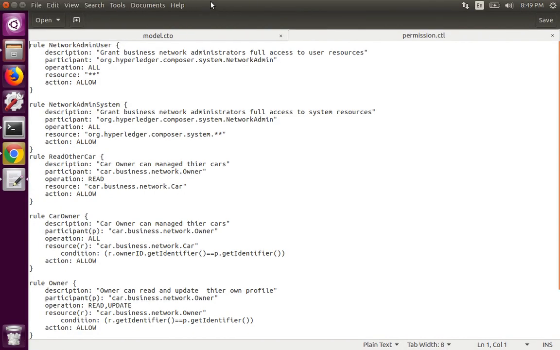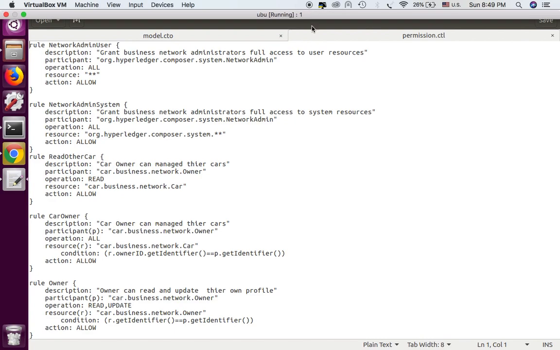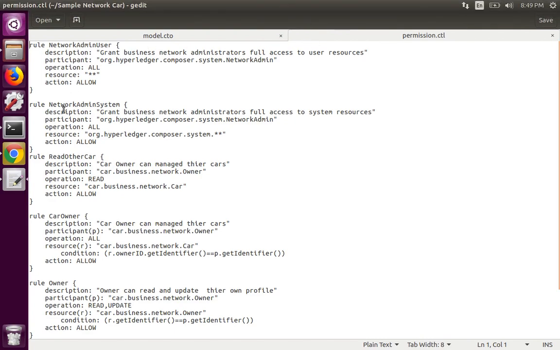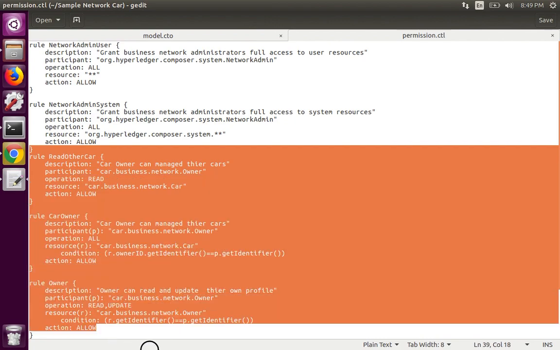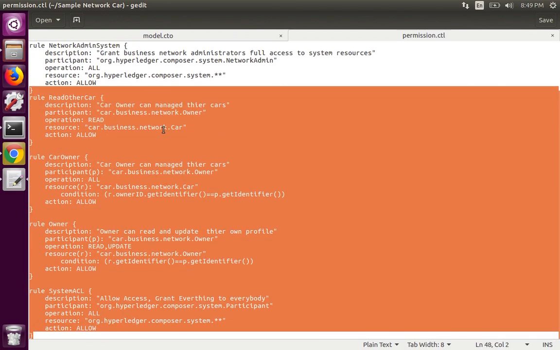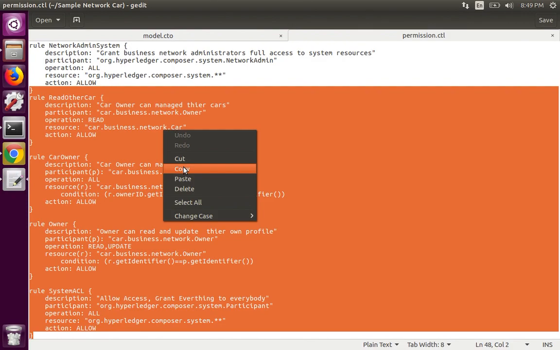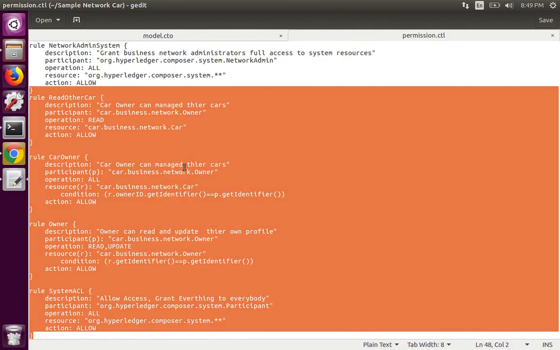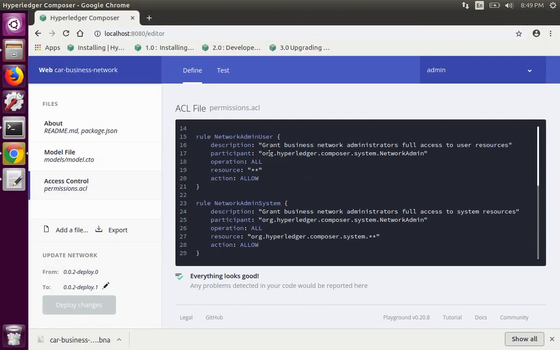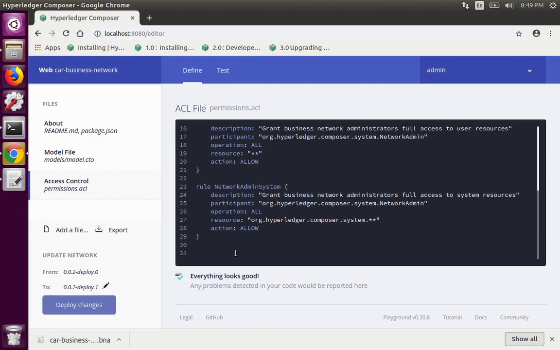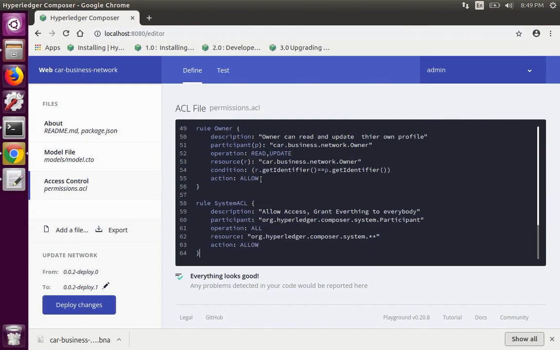But now I'm going to, let's say, copy and paste the access control also. I'm sorry, I just found the file here. I had some trouble, so now I'm going to copy this one, and we already have these two, so I didn't copy these two rules from the previous code. Okay, now I'm going to paste that one, deploy again.